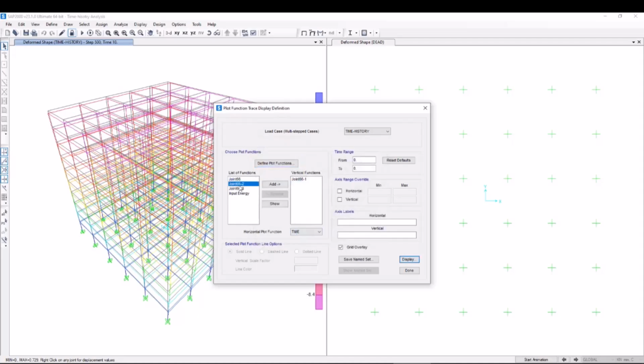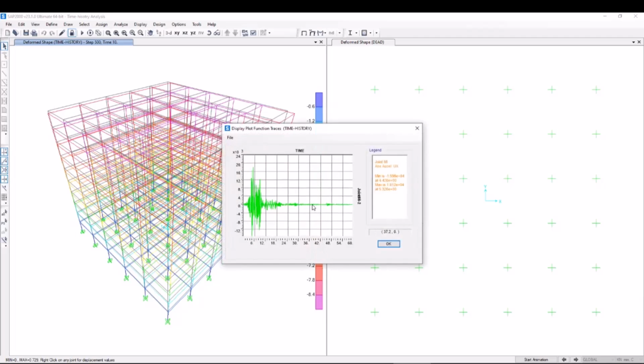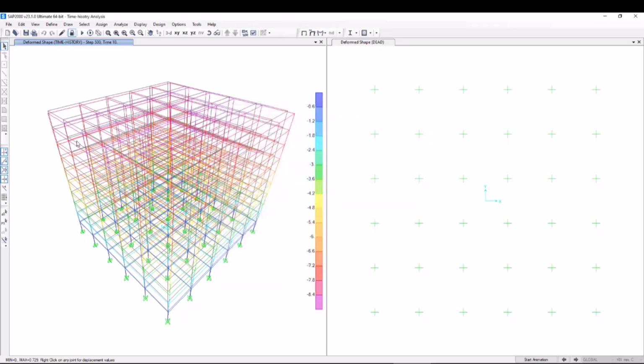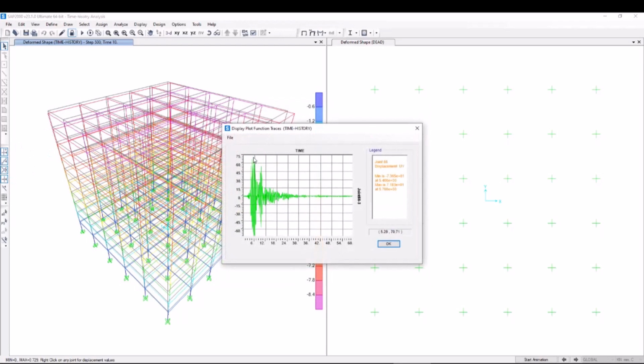Okay, now the first one is x direction displacement, and this is y. Now we can see the displacement when the structure encounters this kind of earth ground motion. And the last one is this, in y direction. So here the maximum displacement is 75 millimeters.